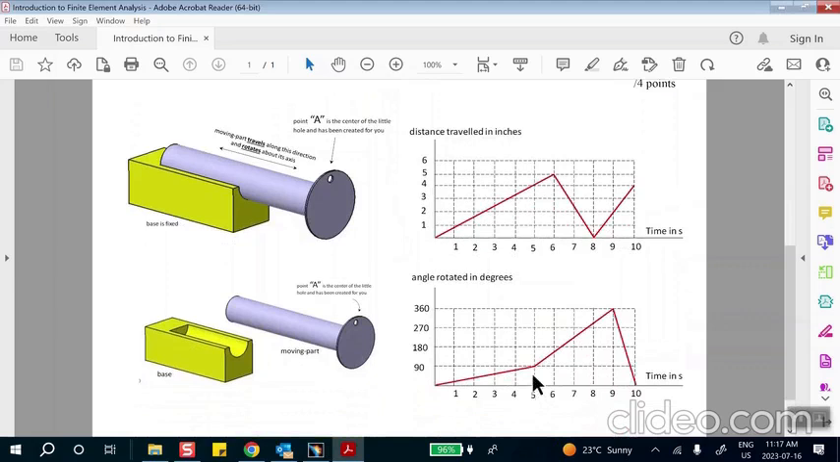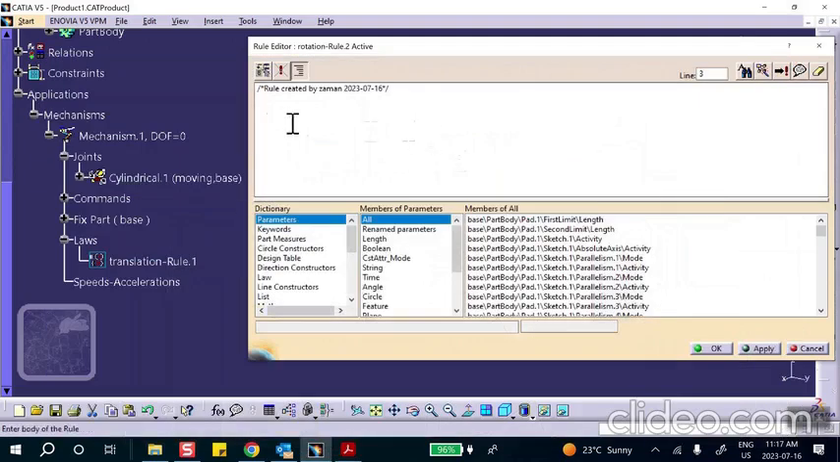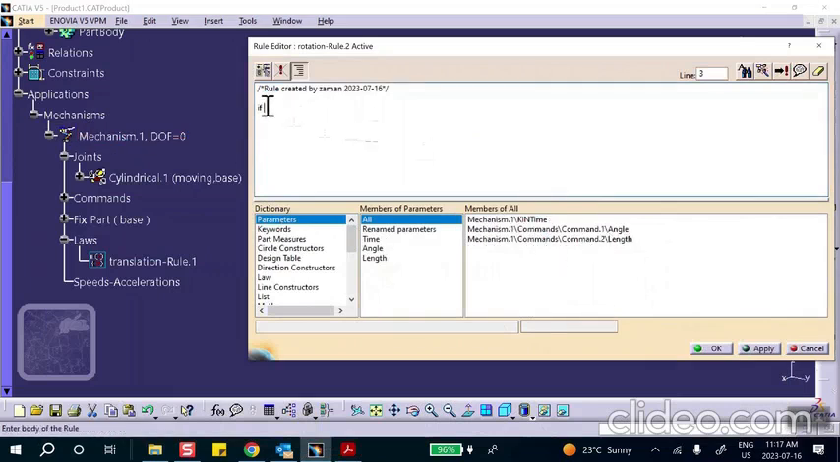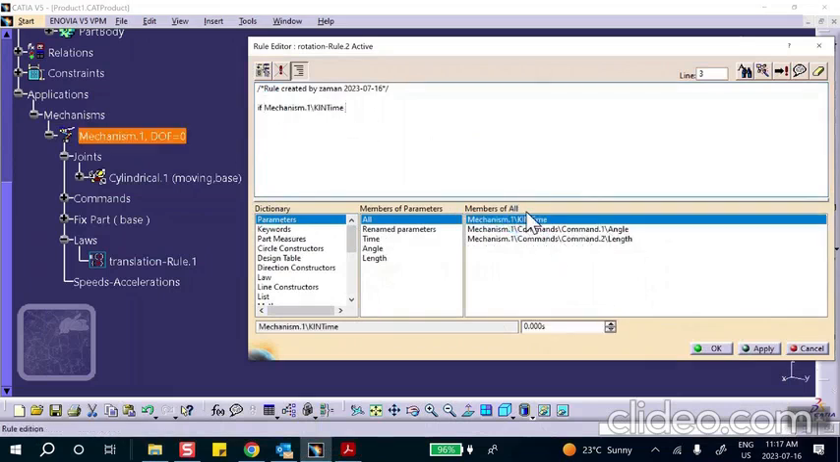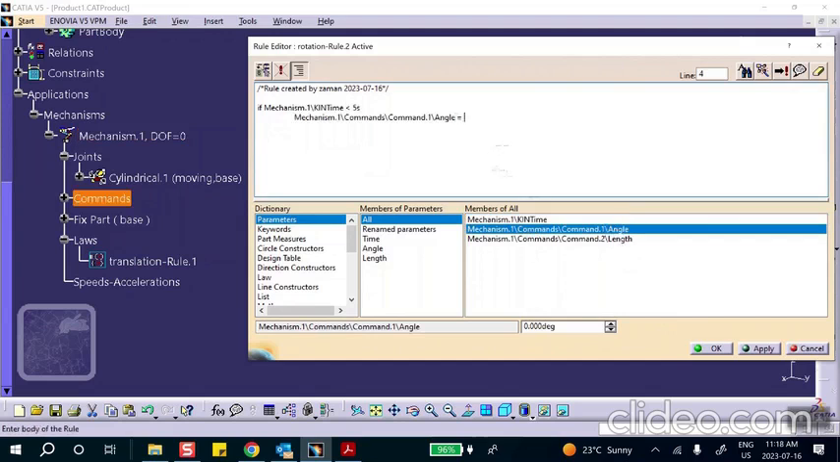So if time is less than 5 seconds, it goes 90 degrees in 5 seconds. If time is less than 5, so if time, let me click on that so that it filters it. If time is less than 5 seconds, the angle equal to, what did I say, 90 degrees, parentheses, 90 degrees over, what was that, 5 seconds, yeah, 5 seconds, times, time.